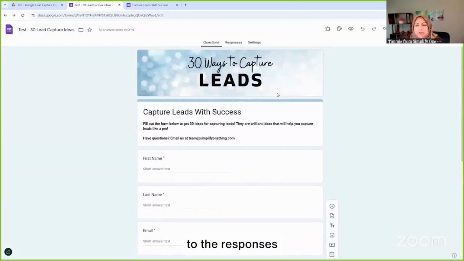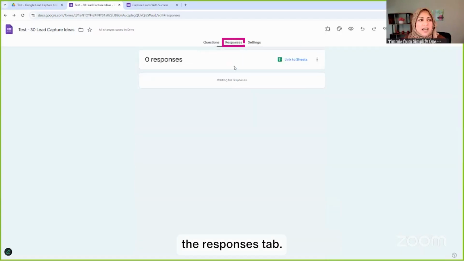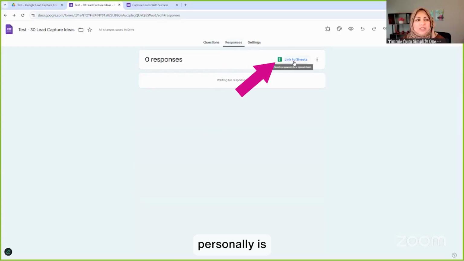Okay. So what's going to happen to the responses after they come in? Where are they going to go? You're going to go to the responses tab. You're going to start to see the answers coming in over here. But what I like doing personally is I like linking it to a sheet. So I'm going to click on link to sheets over here.